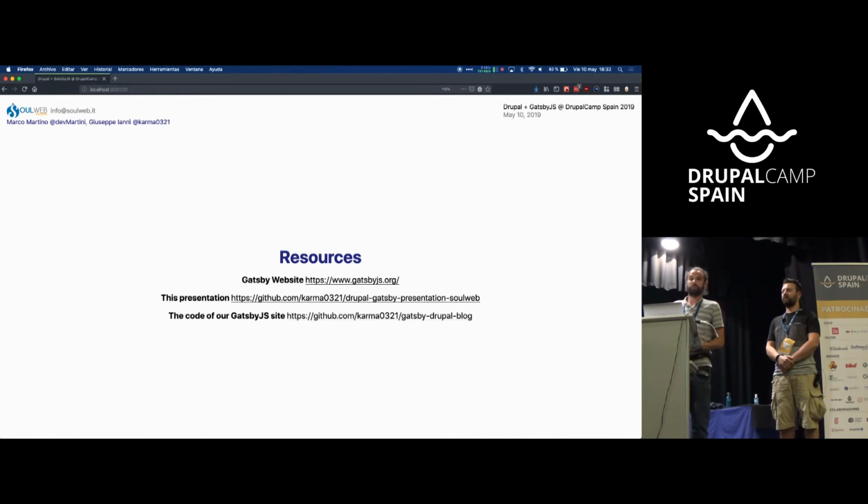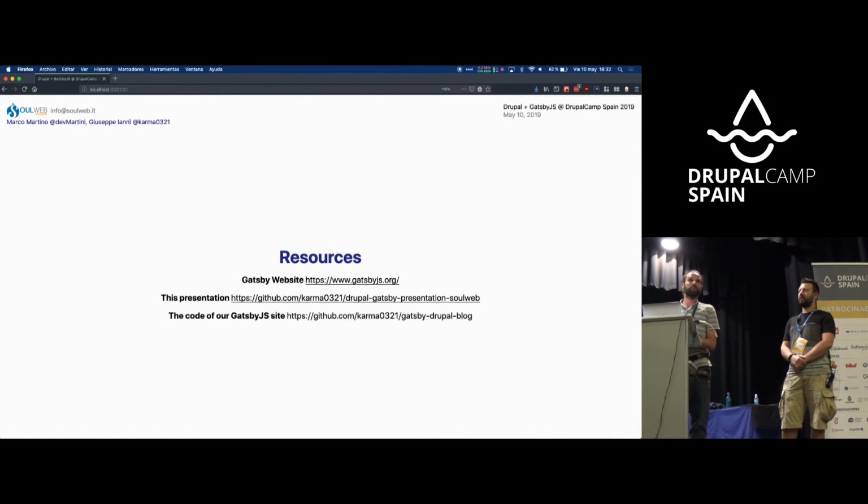So here we have some resources. On the Gatsby website, you can find a lot of documentation, also related to Drupal, as a starting point. Then in these 2 repositories, you can find this presentation, and actually the second one is the code that we developed for our blog post that we just showed. This presentation was also made in GatsbyJS. So the second repository, the presentation, is a GatsbyJS presentation.